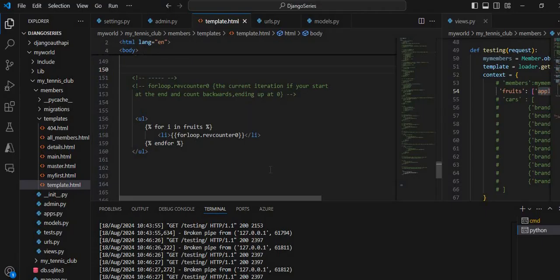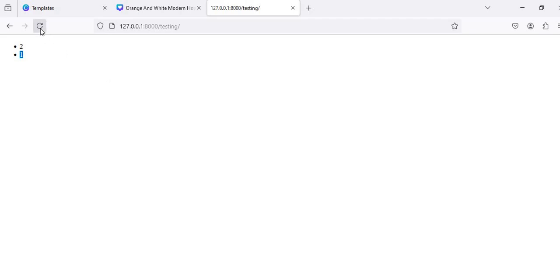After forloop.revcounter, we have forloop.revcounter0. forloop.revcounter0 is the current iteration if you start at the end and count backwards, ending up at 0, while forloop.revcounter ends up at 1. That is the difference between forloop.revcounter0 and revcounter. So for i in fruits, forloop.revcounter0, let me save this and refresh my browser window. As you see, ending up at 0. So these are some variables which we use inside the loop.